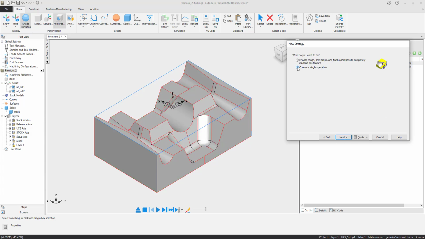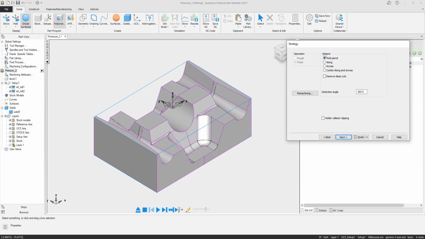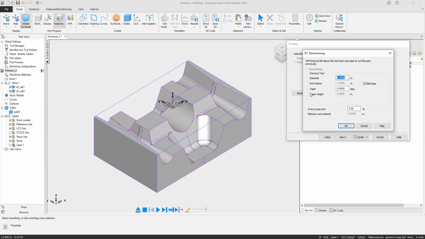We're going to choose a single operation. We're going to go to specialized strategies, and we're going to go to corner remachining. I have options up here. I'm going to click multi-pencil, and then I'm going to come down here to remachining because I don't want it to pencil the whole thing, and I want the previous tool to be the 1/2 inch diameter that it just ran, and it was a ball nose. That way it will run this corner machining operation after this tool runs. So I'm going to hit OK.